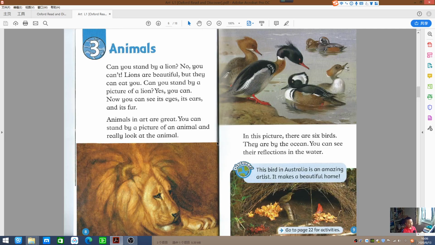Chapter 3. Animals. Can you stand by a lion? No, you can't. Lions are beautiful, but they can eat you. Can you stand by a picture of a lion? Yes, you can. Now you can see its eyes, its ears, and its fur. Animals in art are great. You can stand by a picture of an animal and really look at the animal.